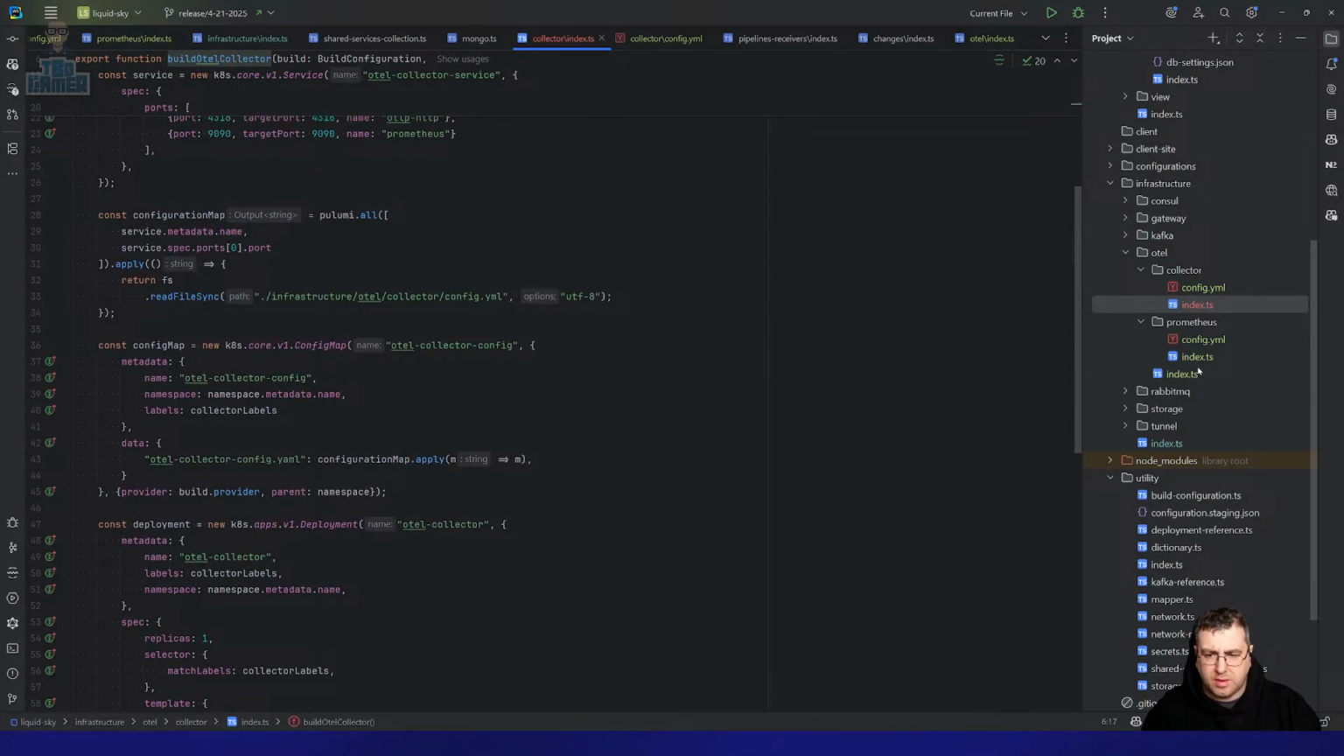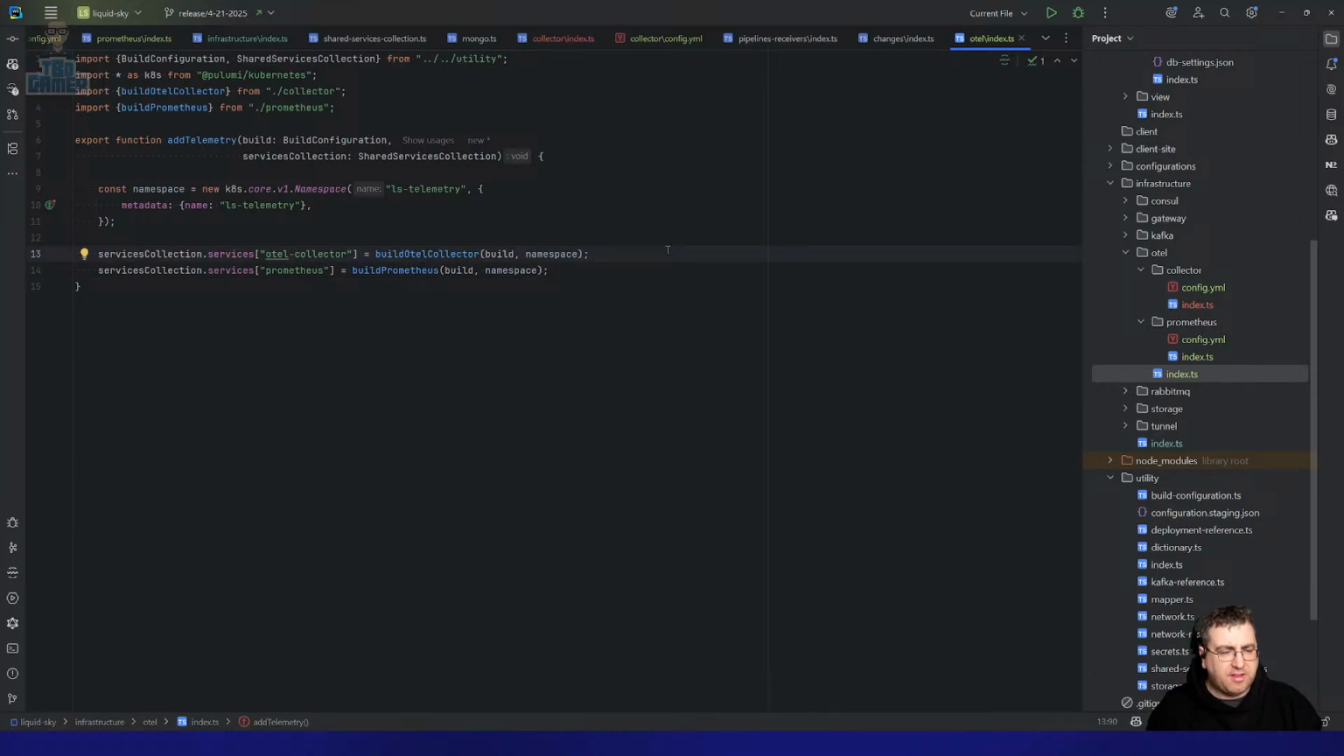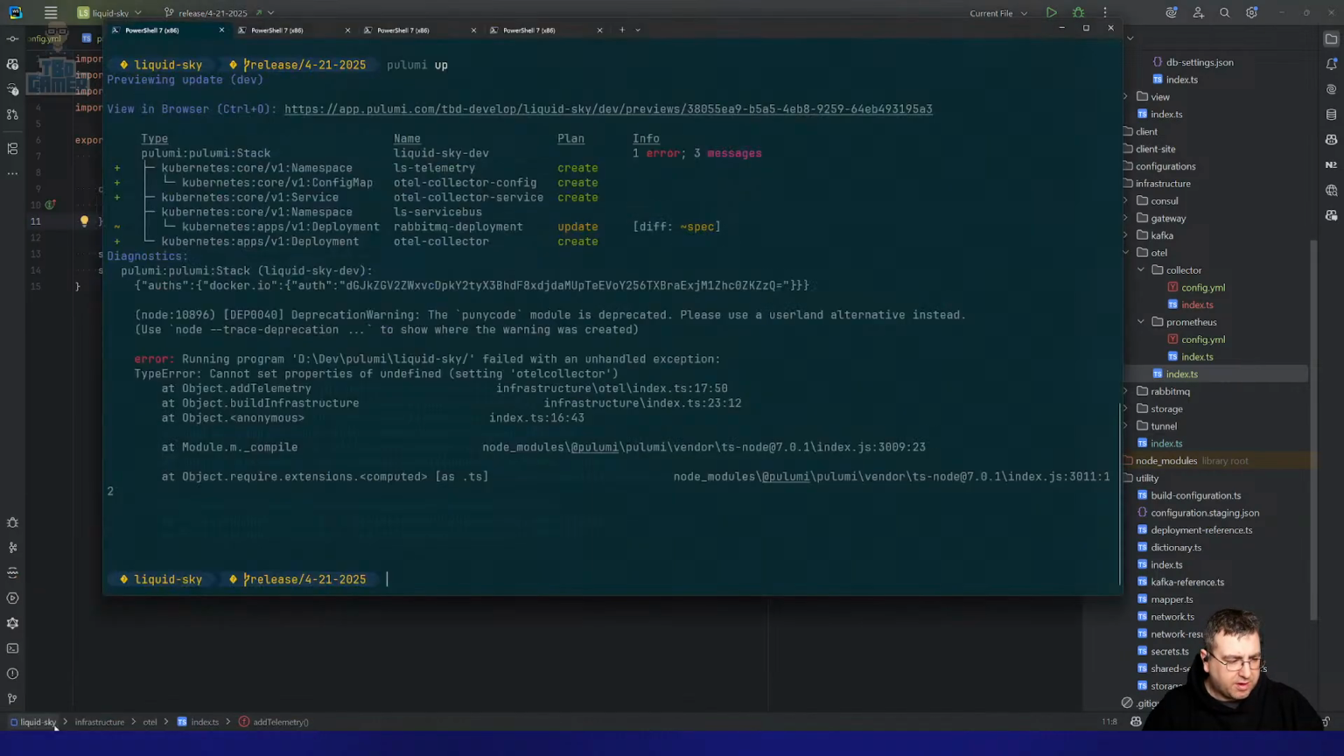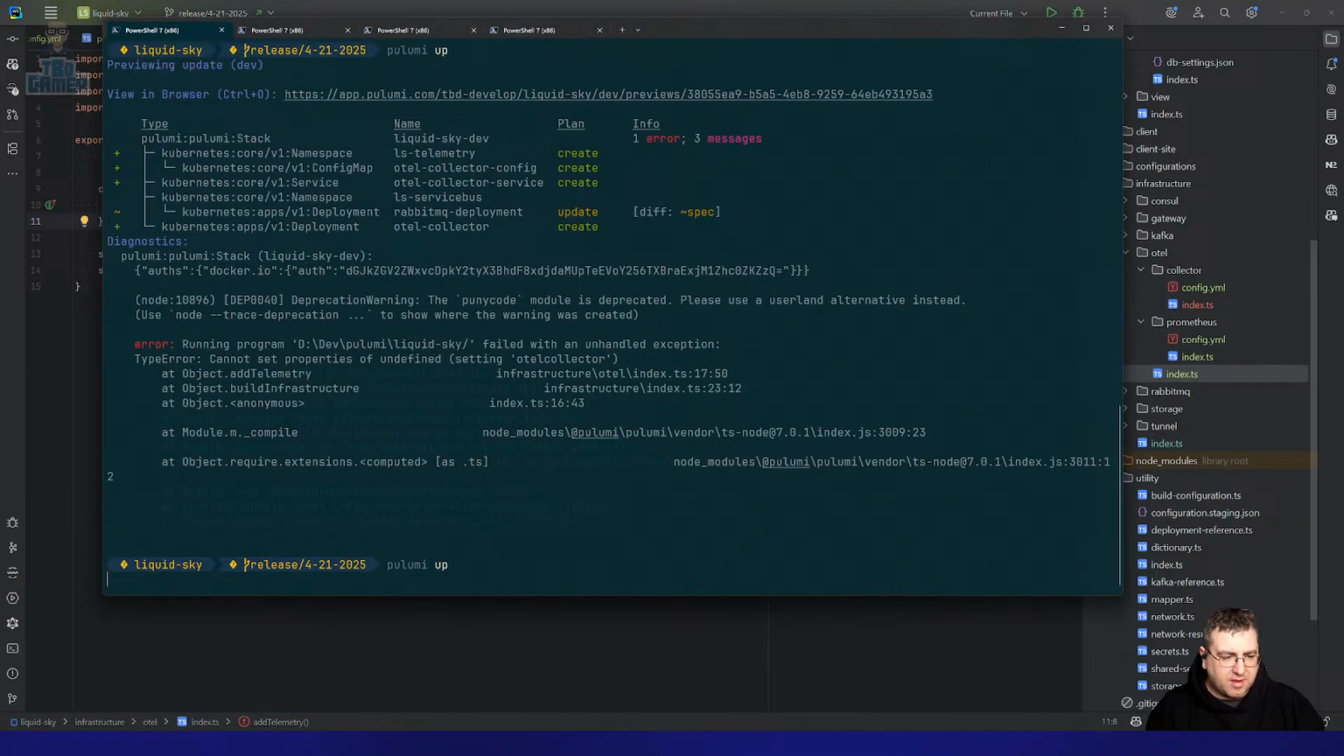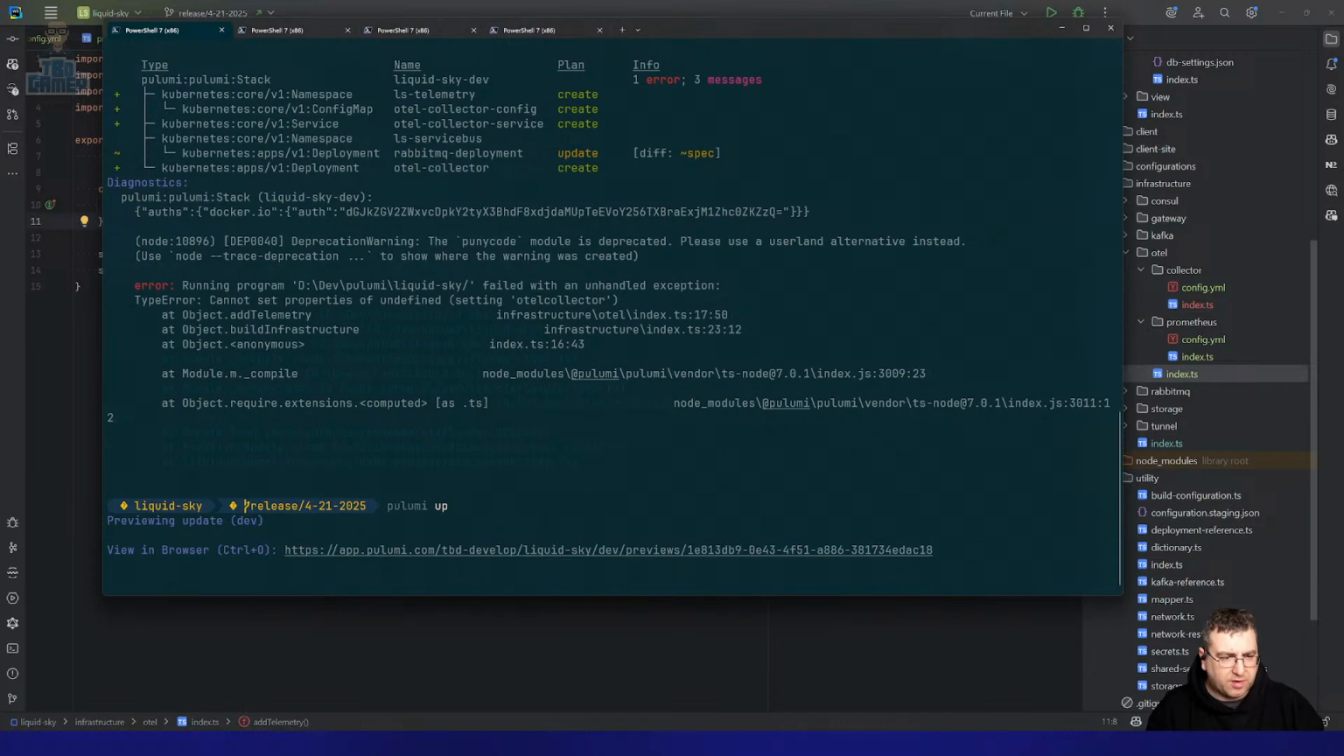So if I'm right, then this will give me an error on the Prometheus thing, right? Because it's just going to say cannot set properties of undefined, setting auto. I think that it thinks the services collection is undefined.